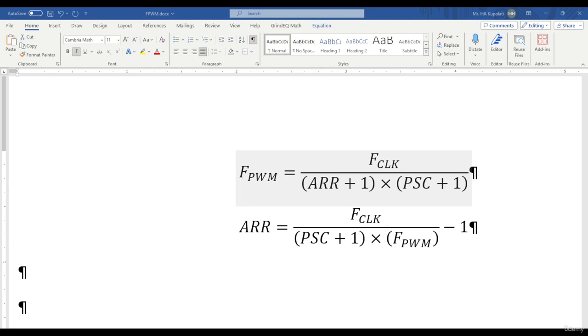And when you actually do this calculation, you find that your ARR value is actually 849 in this specific case. So it's again the frequency of the clock, that's 170 megahertz. PSC, the prescaler, I choose it to be 1, and the frequency of the PWM that I desire is 100 kilohertz. Keep in mind when you type this into the calculator, you shouldn't say just 100. Assume this is not going to be in kilohertz. This is actually the frequency in hertz. Both of them are in hertz.